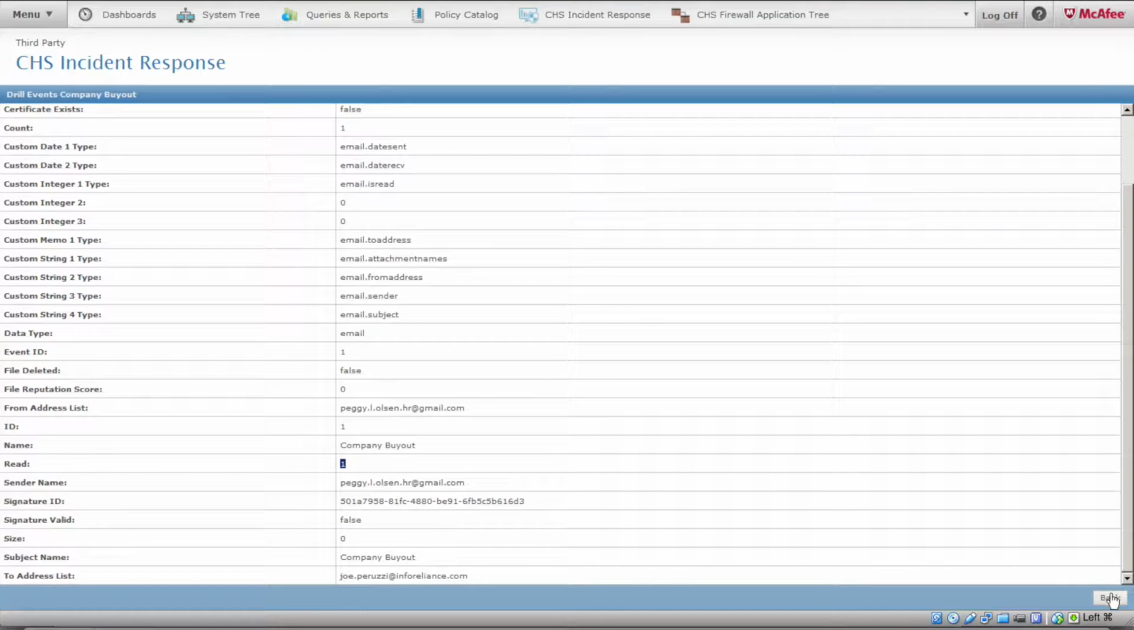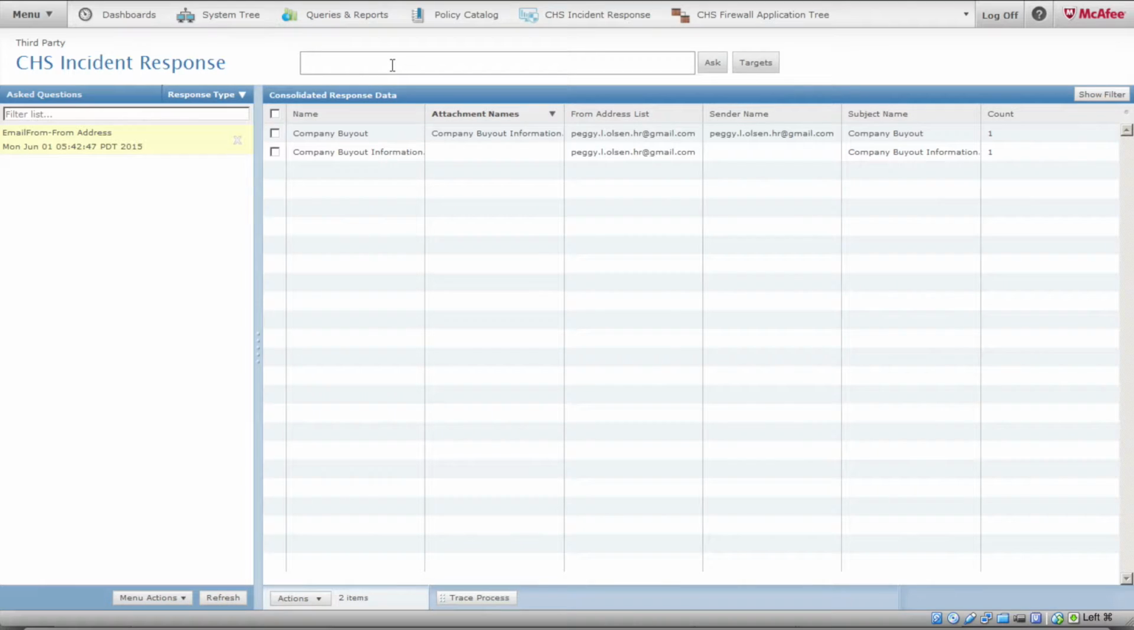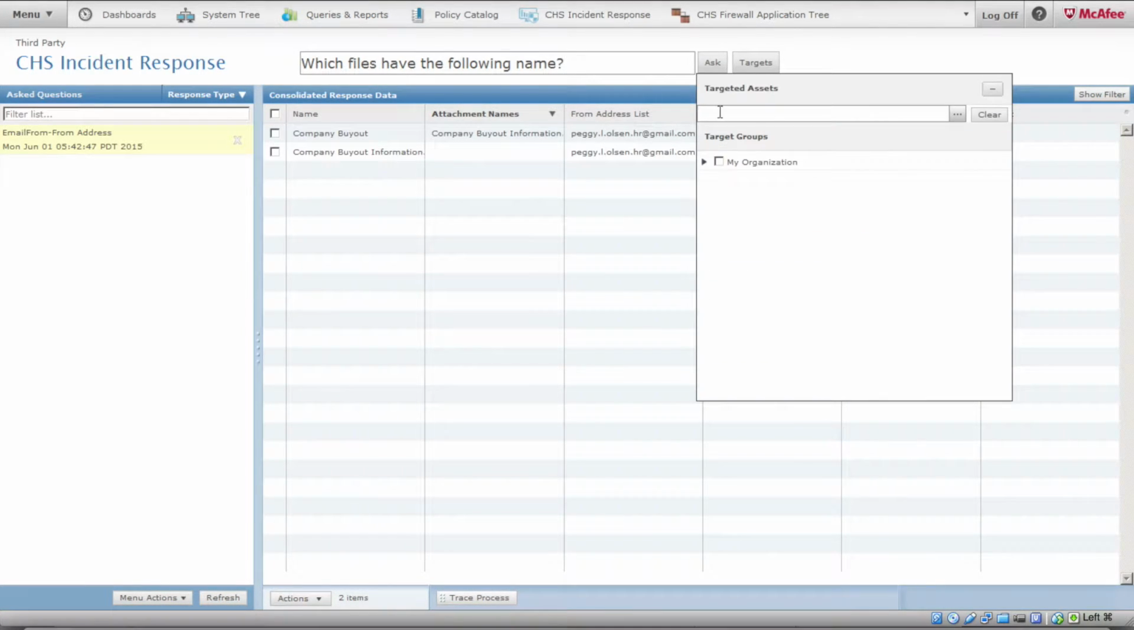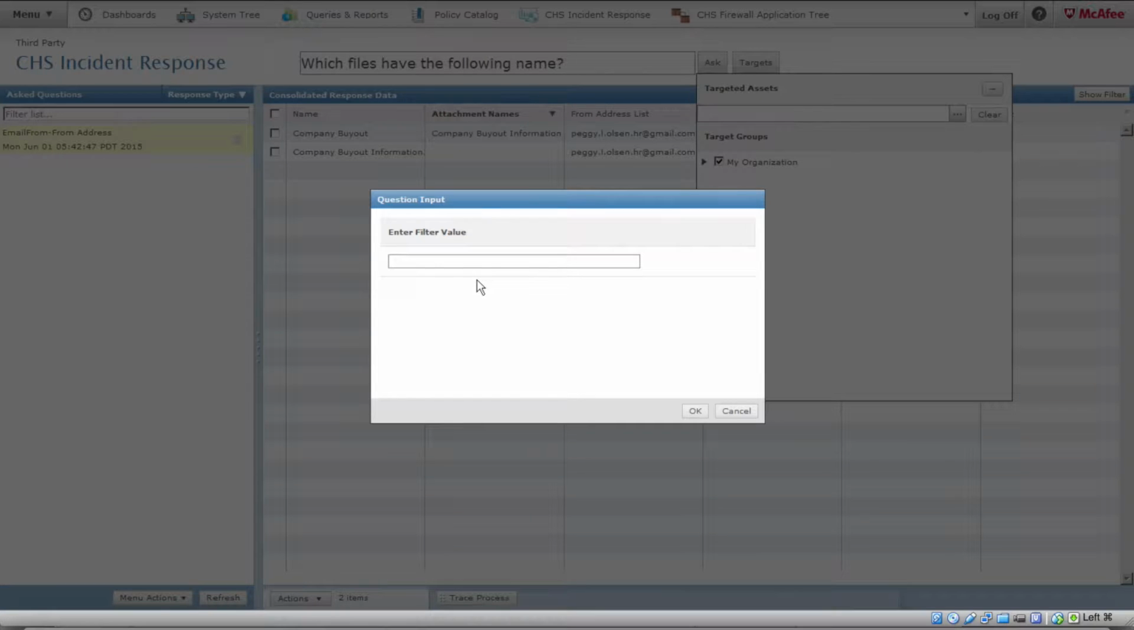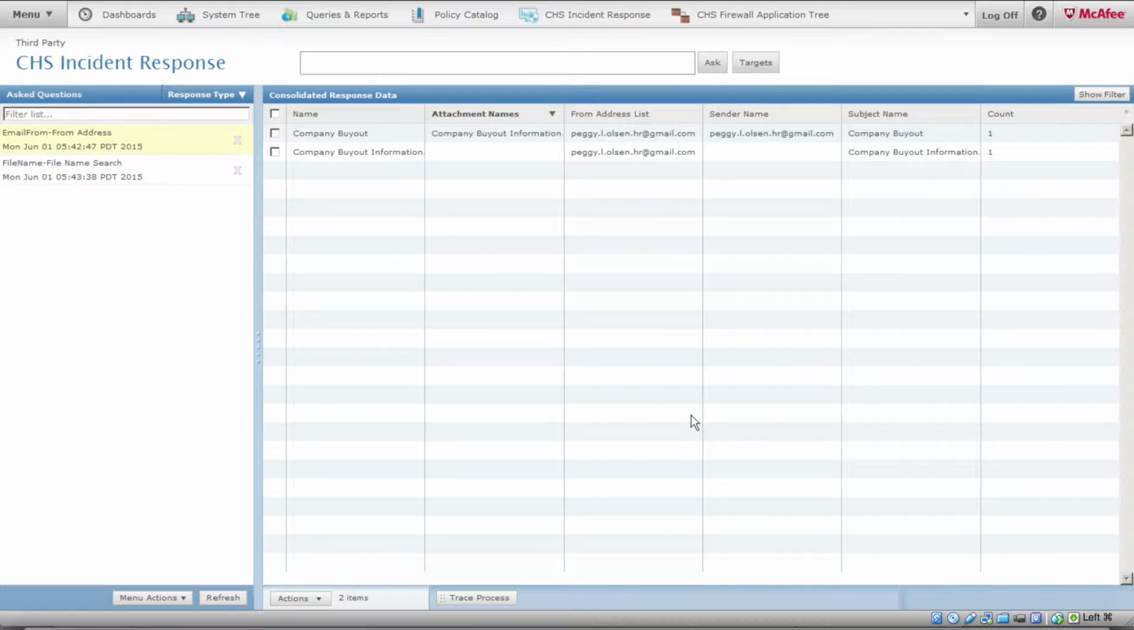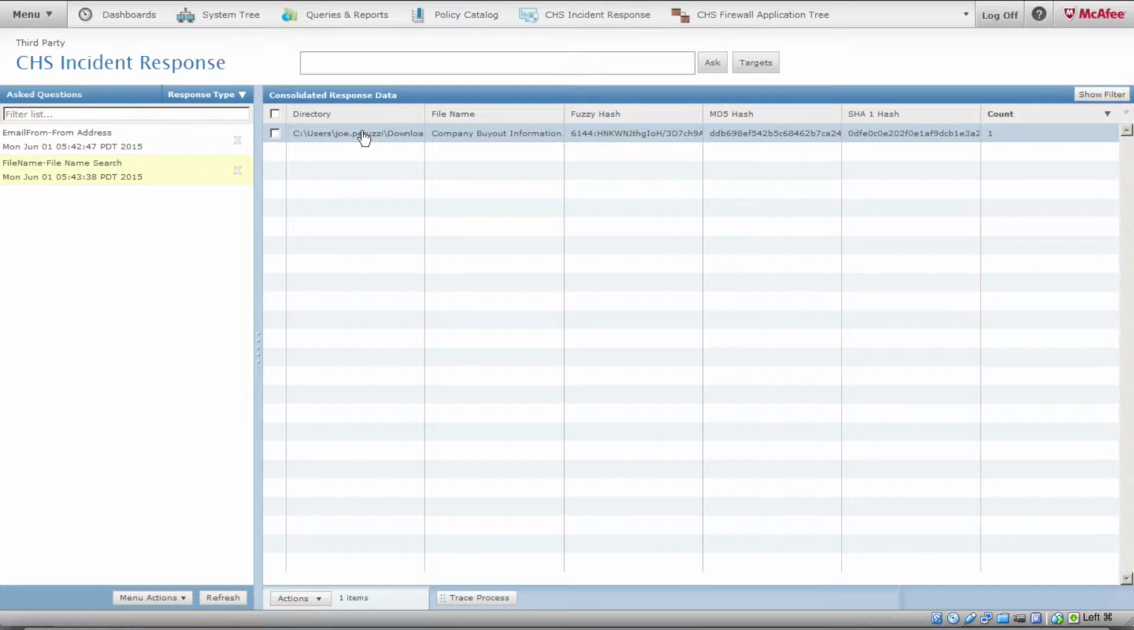So what we're going to do is see if anybody has a file out there with that name. We go back to our console here. We're going to ask the enterprise, hey, does anybody have a file with the following name? We're going to target the entire organization, and we're going to paste in that company buyout information. Now this is a regular expression signature, so we need to escape our spaces and our dots so that it's more literal, and hit OK. Here you'll see that we have one file in this user's downloads folder.